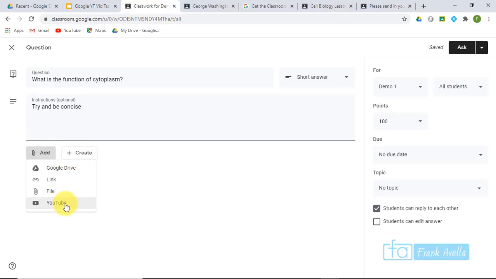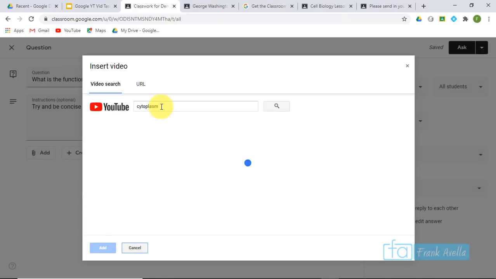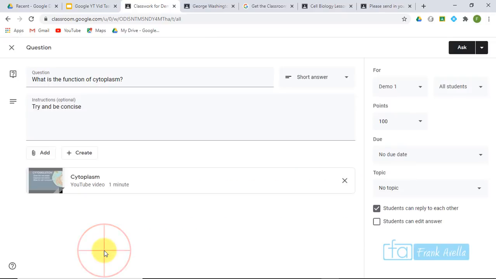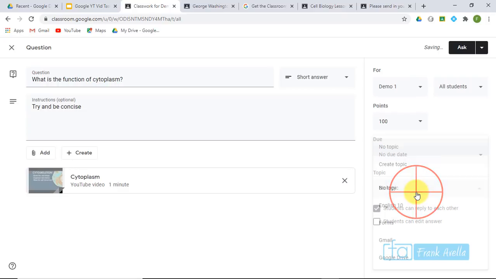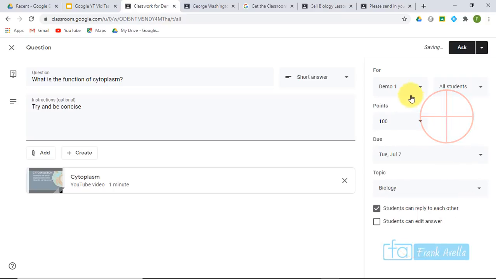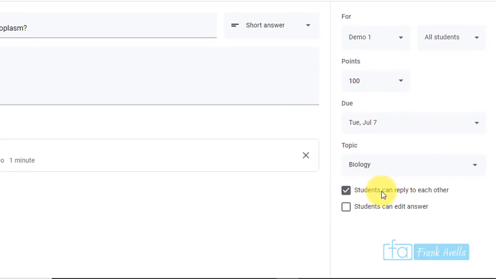I could add a YouTube video on the cytoplasm. Go to YouTube. Add. You can put it in a topic, bio, due date. And it's pretty easy.